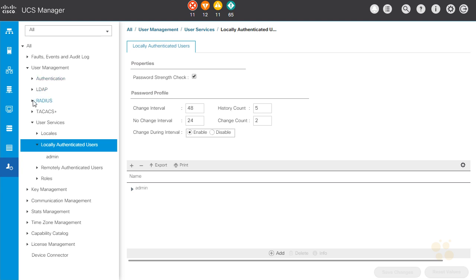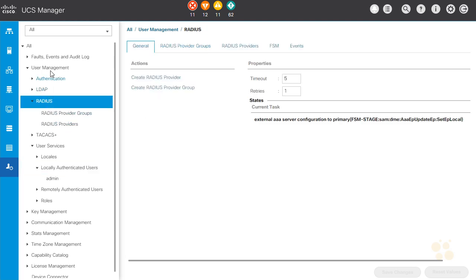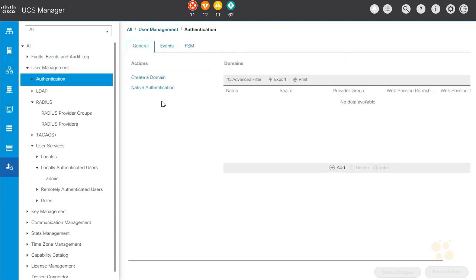The same configuration principles apply for LDAP and TACACS, so we would just need to match what's already configured in the existing environment. So we'll expand Radius, and we see that there are such things as providers and provider groups. In fact, if we look at the top level here under user management and then authentication, we'll see that we need to also create a domain. So how do all these pieces fit together?